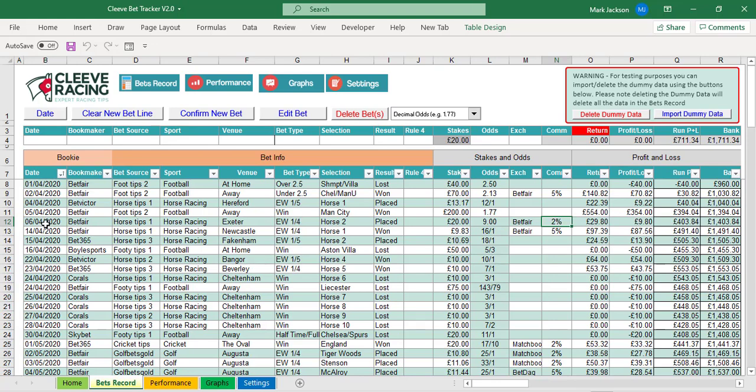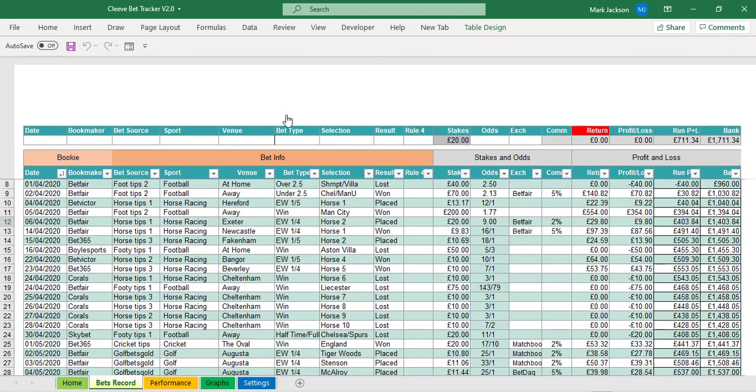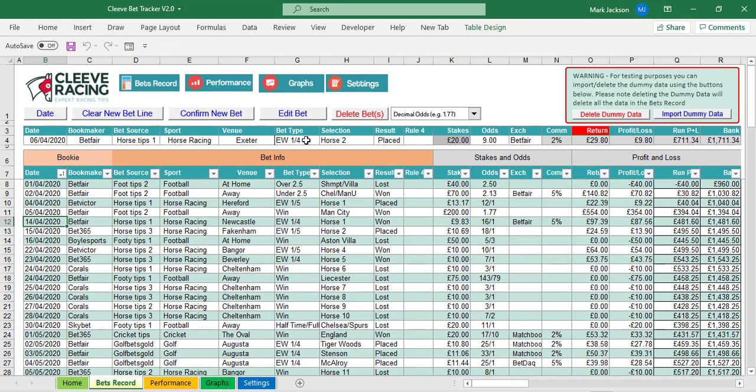What we can also do is edit that bet. If I go into edit that bet and you put in a rule 4, so say it was 20p in the pound, it'll recalculate that. So if I now confirm that bet, it'll put that bet back in with the rule 4 in.